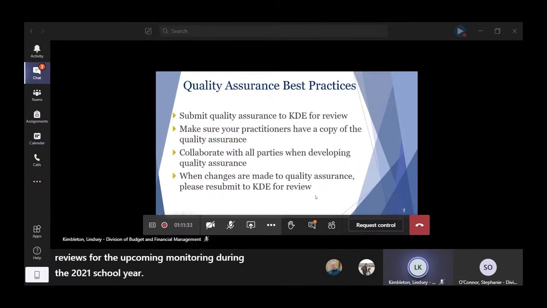Quality assurance best practices. Starting the 2021 school year, KDE will mandate that all schools have a KDE approved quality assurance on file. Quality assurance documents will detail out the school district's policies and procedures for their Medicaid school-based programs. This will allow KDE to determine program shortfalls and improve future monitoring reviews. For example, we know that a school needs to get Medicaid parental consent.